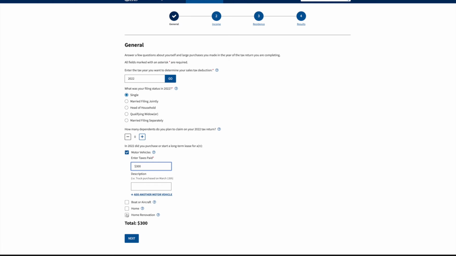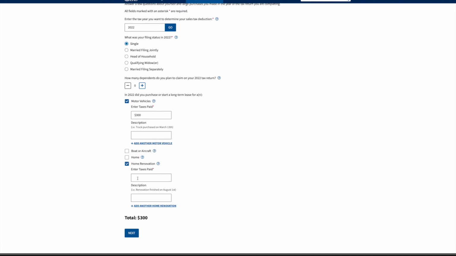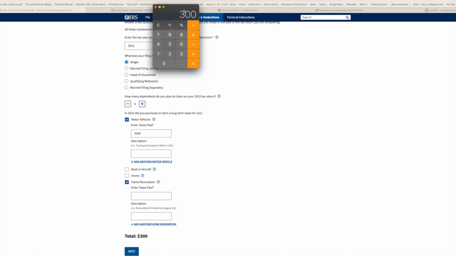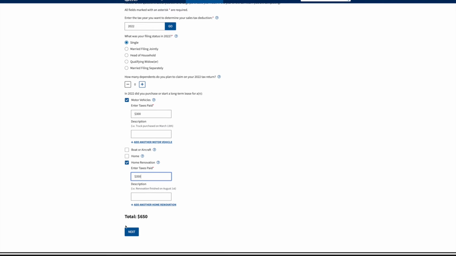Let's say you did some home renovation. Let's make it even better. Let's say that we bought $5,000 worth of stuff. All right, let's clear this. It's $5,000 to fix something in our house. Let's multiply that times 0.07, which is the sales tax in Florida, and that would have been another $350, let's say. Okay, then let's go ahead and click next.